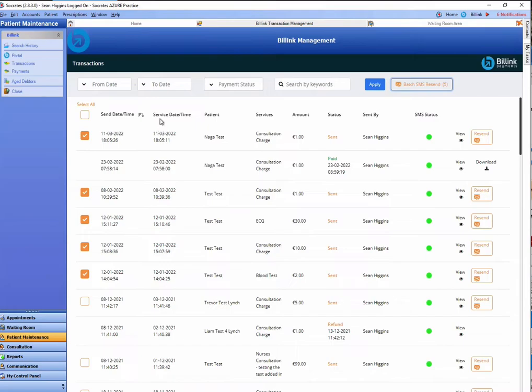Another quick one to show is that we have a new column here. We've got the send date and time and the service date and time. These are slightly different. In most cases, they'll be the same, so the time you're sending the billing and the service could be at the same time. However, if you're sending a billing for, say, something that happened a week ago, this is really useful to be able to filter. And we didn't have this until this morning.